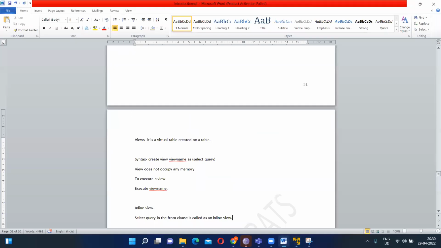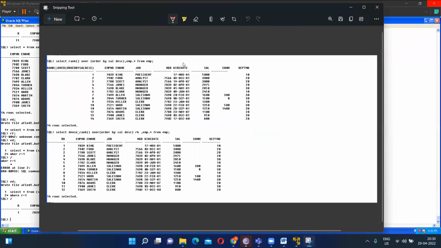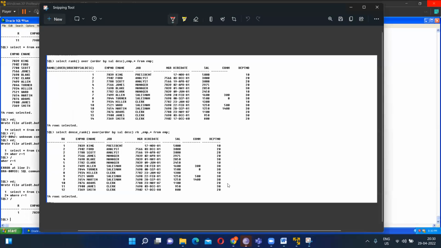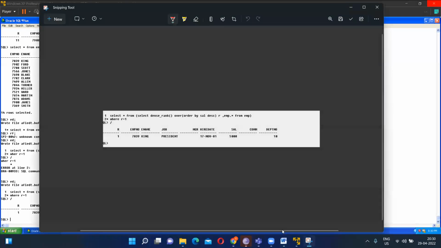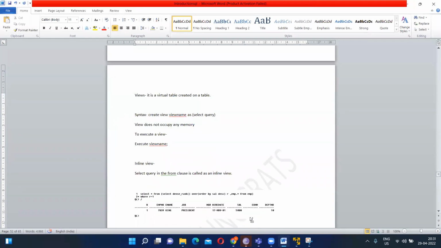Now, this query I can give you so that you understand dense rank. After this, inline view you understood. Now I want you to understand.